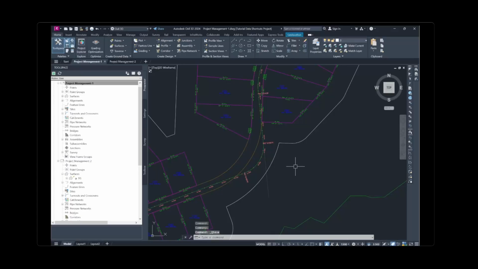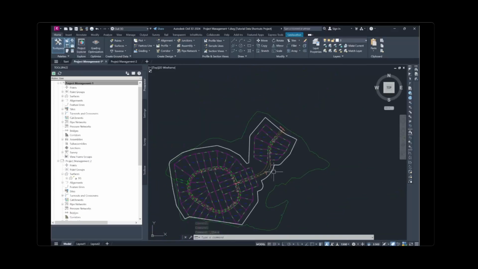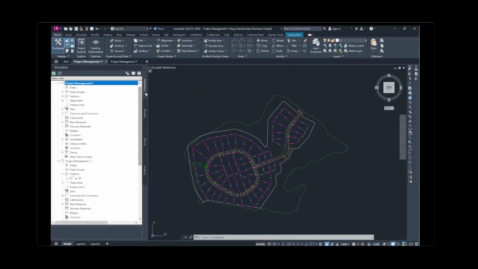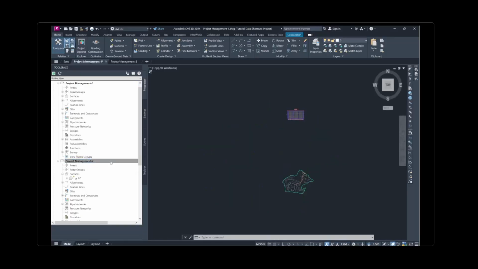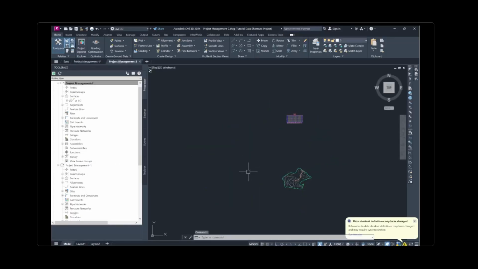Now we're going to synchronize the current drawing to the source drawing. Tool space, Perspective tab. We're going to click Project Management 2 and then right click, click Switch to. Expand the Project Management 2, then go to Alignments, then Centerline Alignments Collection.